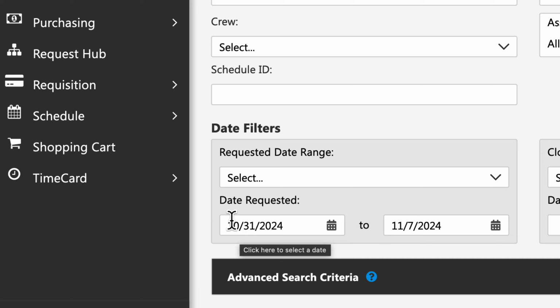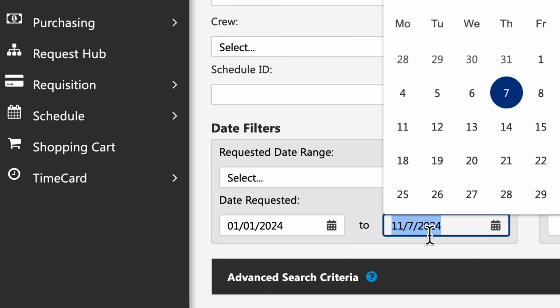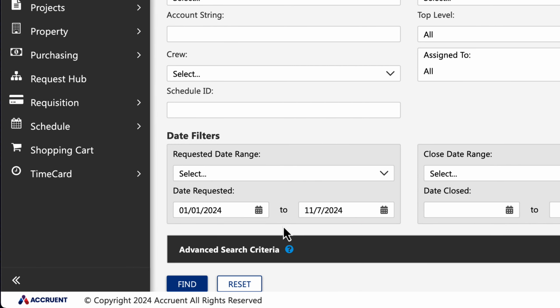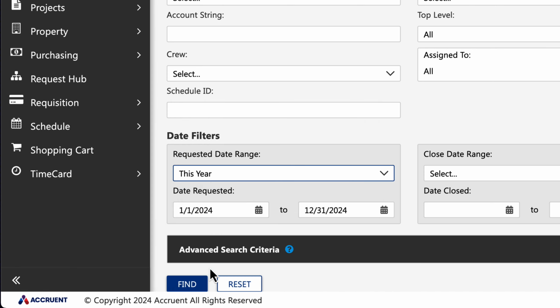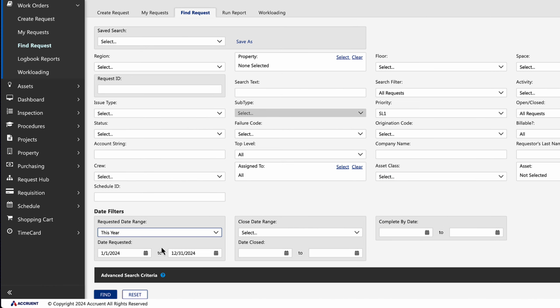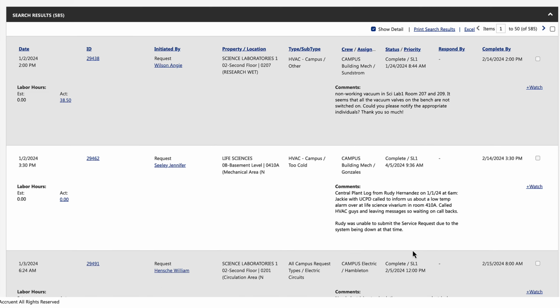Maybe you want this year's worth of data. And so you can of course manually type in 01/01/2024 and then set the end range to today, and you could run that query. Or you can actually click from this drop down here, and under the requested date range you could pick this year. And now it's done it for you. Saves you a little bit of time. Okay, so we've got a date range, we've got the type of priority. Now let's click on Find and see our results.